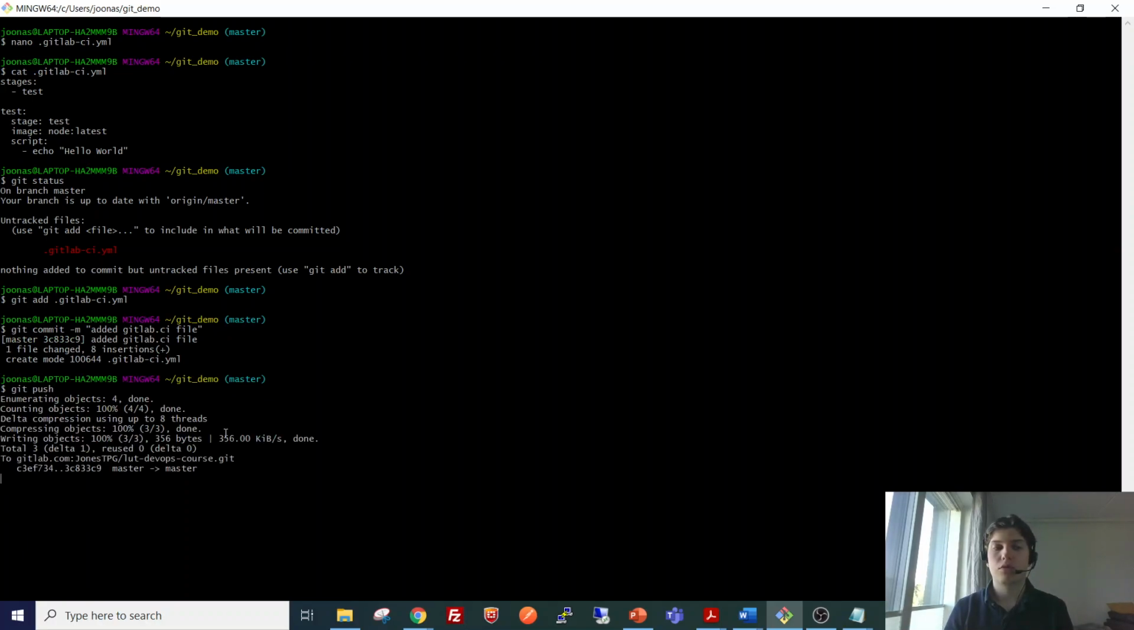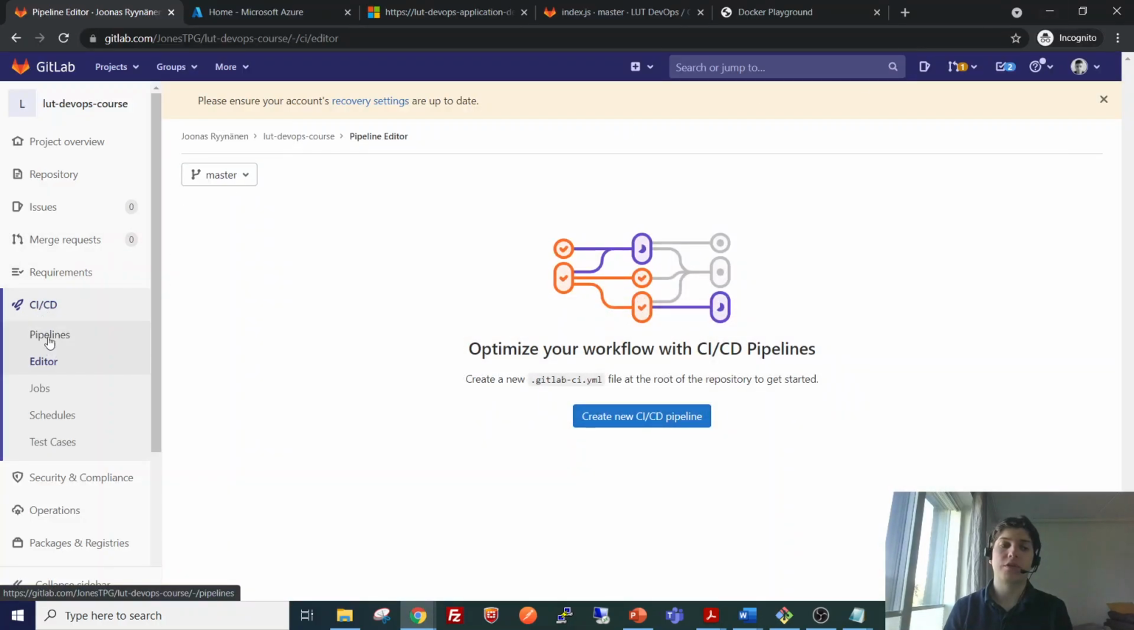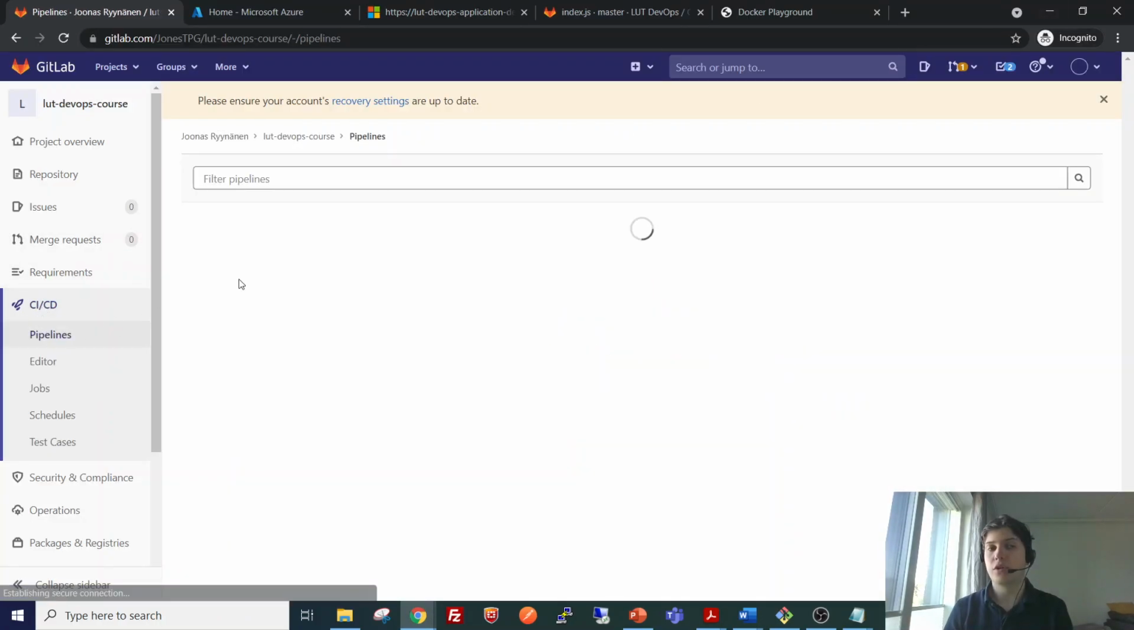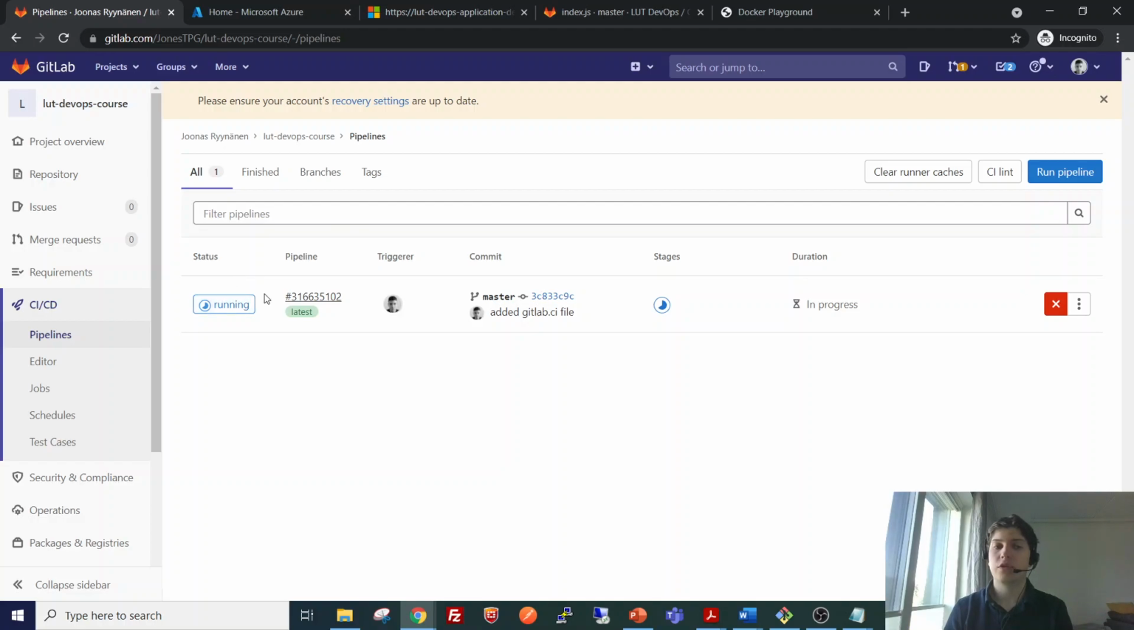Now GitLab will automatically notice that we have created this configuration file, and it will actually start to run it automatically when the commit happens. So GitLab is pre-configured in a way that if a pipeline file is present in the repository, it will run the pipeline, at least when we are talking about the master branch.